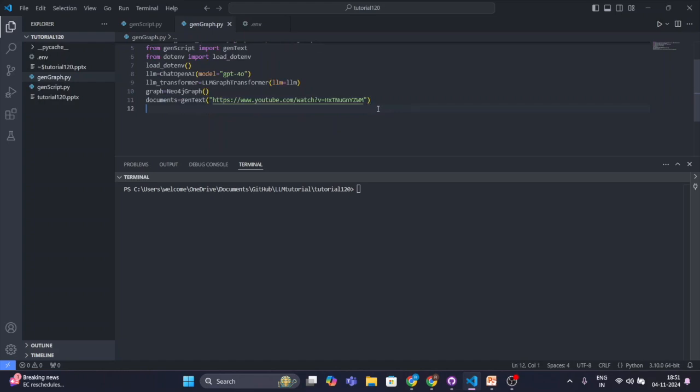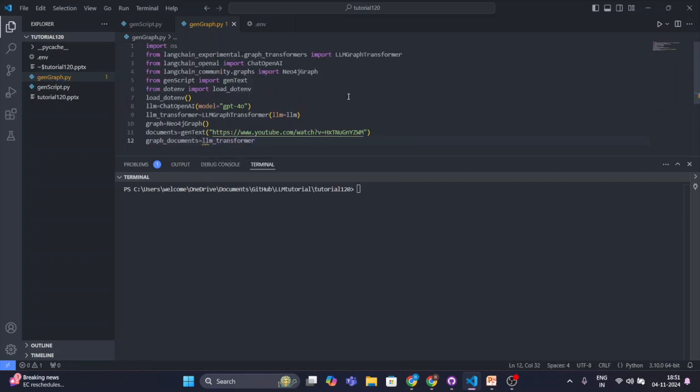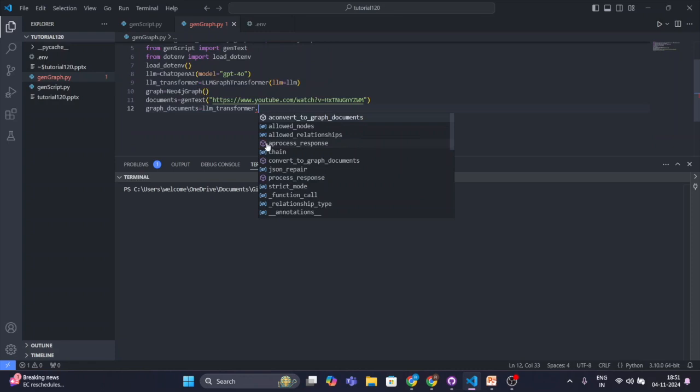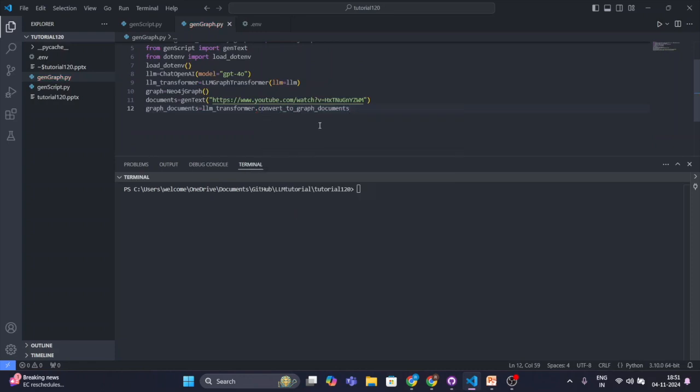Now I have to convert this document into a graph document. So I create a variable called graph_documents. Then LLM transformer, because I need the LLM transformer which I created here, dot convert_to_graph_documents, and pass the document I want to convert. This is ready. Now I'll print the nodes and the relationships.